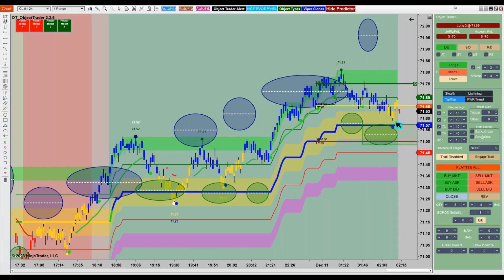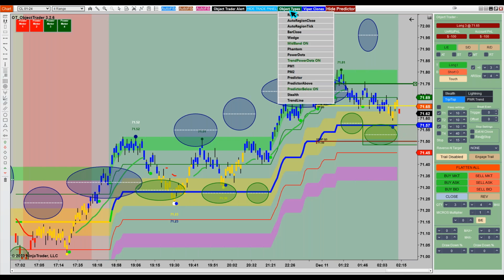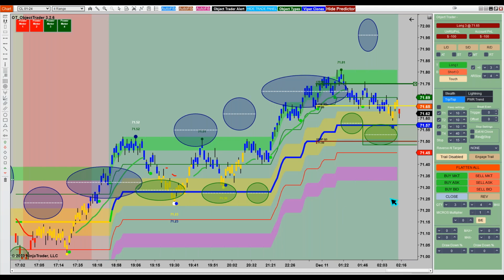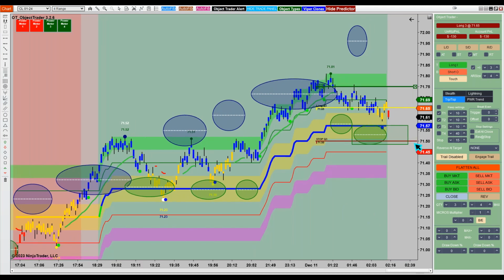It did fire the trend power dot too. That's probably the last one it's going to fire to begin with, because let's see what we got. We got mid-band, trend power dots. Yeah, I'll bet that's all it does. So let's just turn that off. Okay, so we got our stop in. Let's see what it does here.